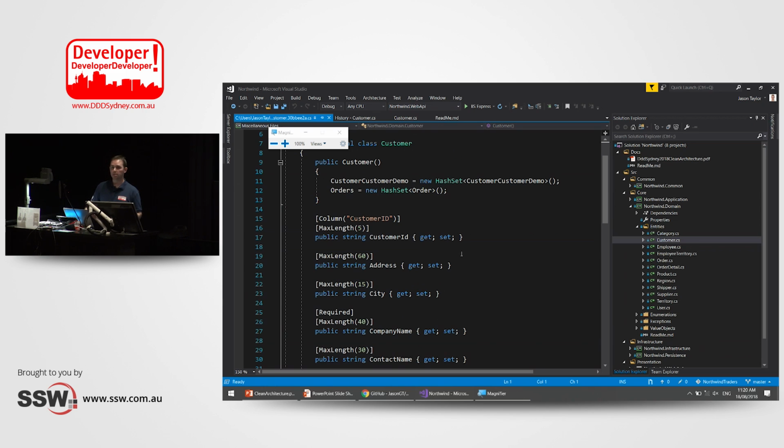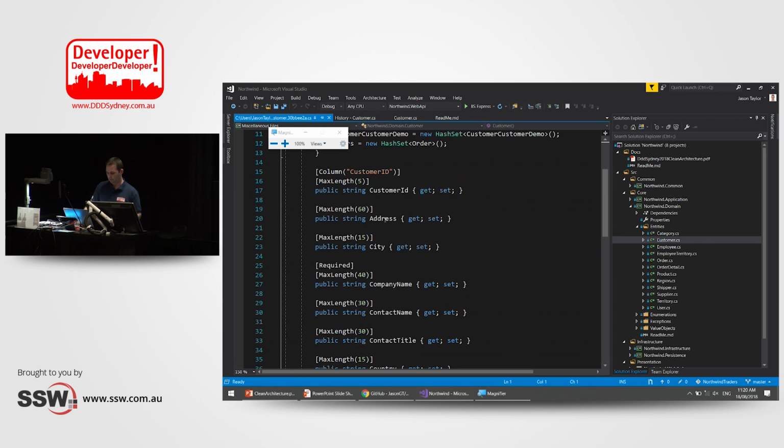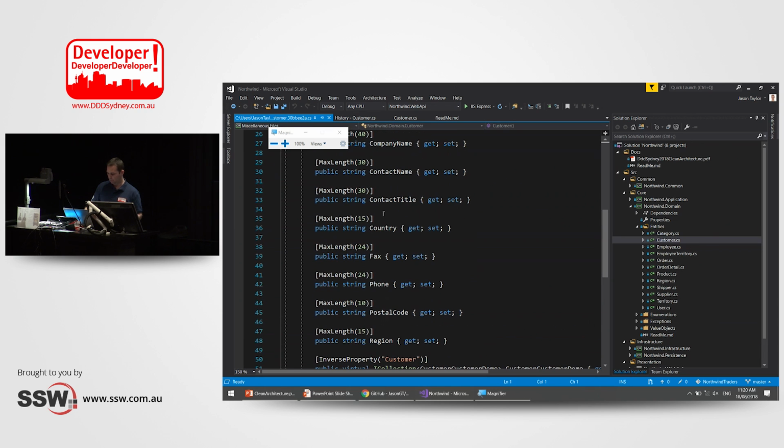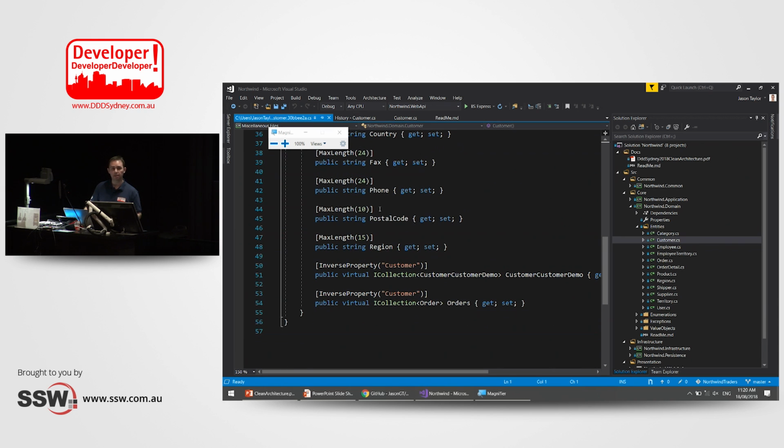So here we go. This is what it looks like with data annotations. We've got a lot of extra kind of attribute soup, just messing up what is the entity. And so my recommendation is don't use data annotations. When we talk about the persistence layer, I'm going to show you the alternate approach, which is, yes?